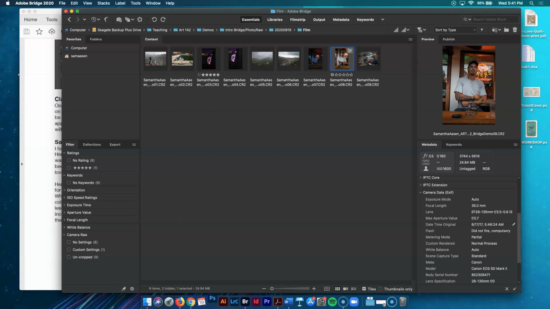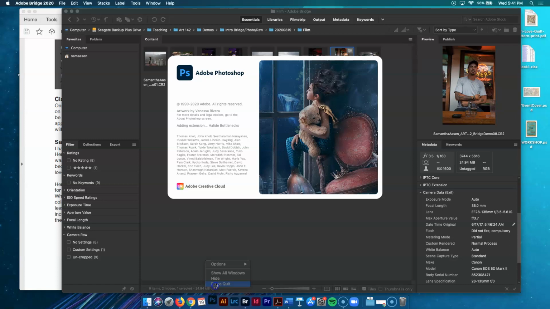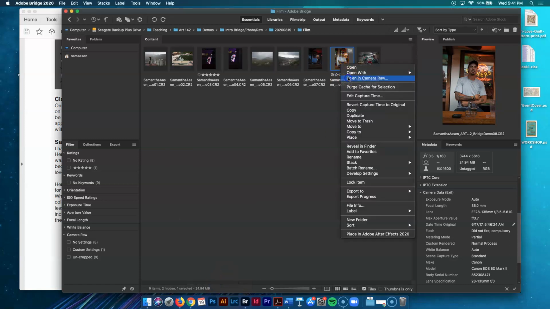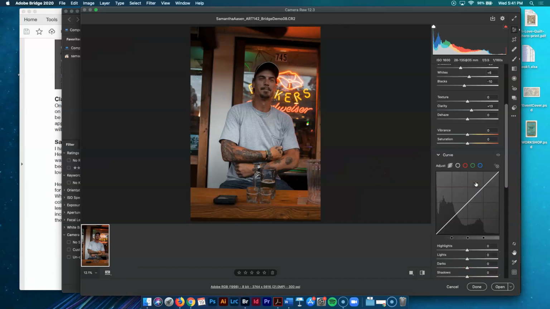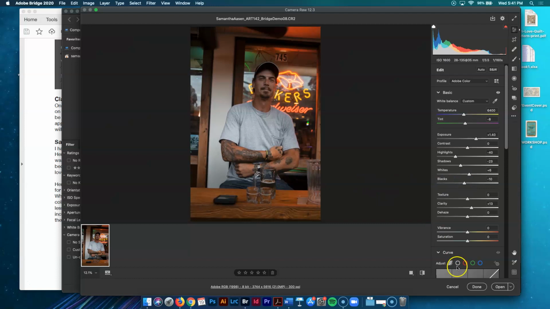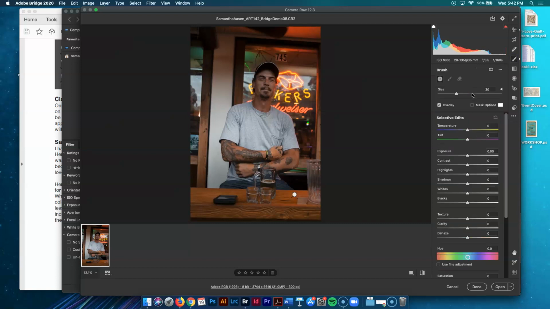So if you double click, it's going to open up Photoshop, but it actually saves all of our edits on the file, which is really cool. I'll go back to my adjustment brush. All right, so I can do another adjustment brush.